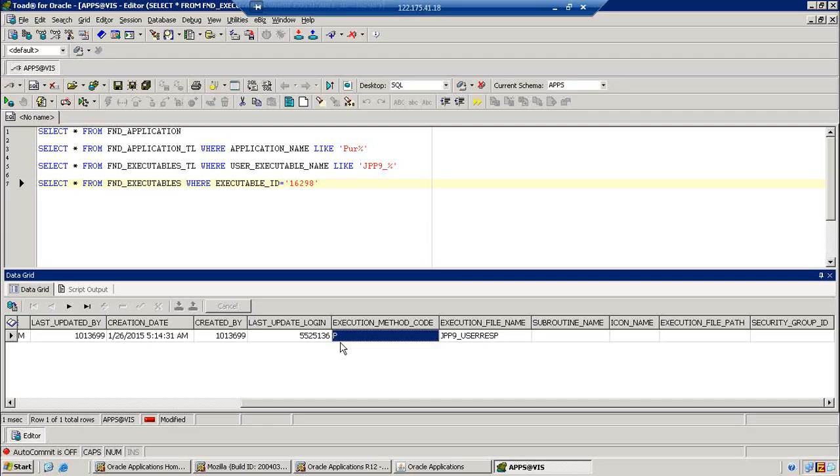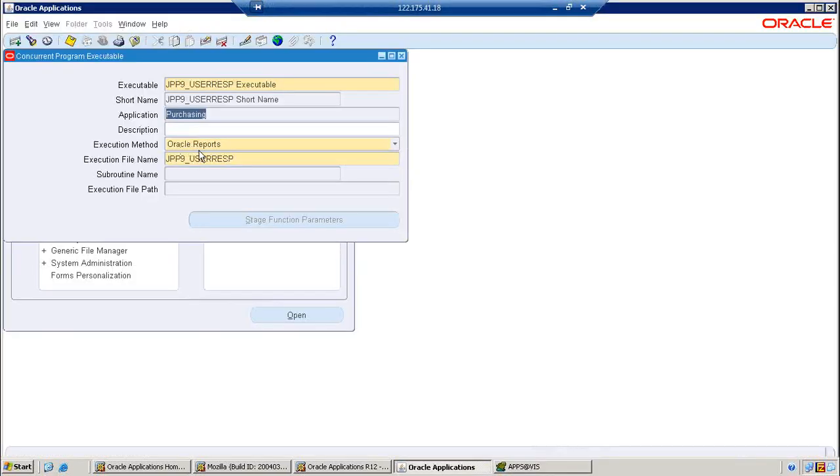Suppose you develop a report and you display P. Is it possible for the user to understand? The user does not understand what P stands for. If you display Oracle Reports, then the user is okay. Then the user easily understands it is an Oracle Reports method. All of you clear or not? Okay. That is the reason you convert this execution method P into Oracle Reports.